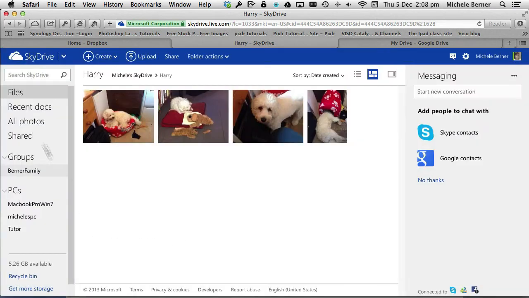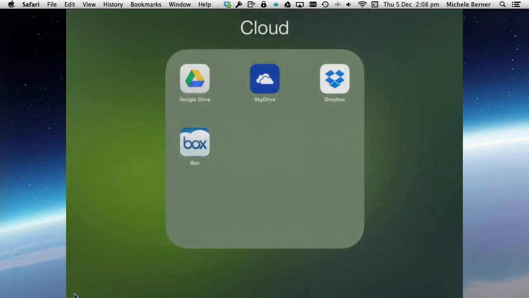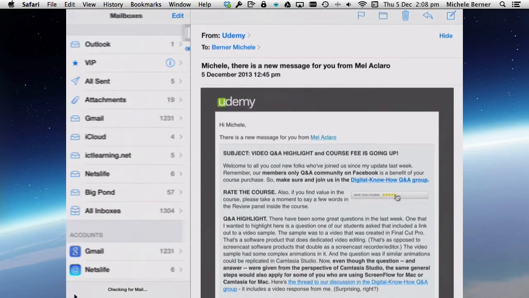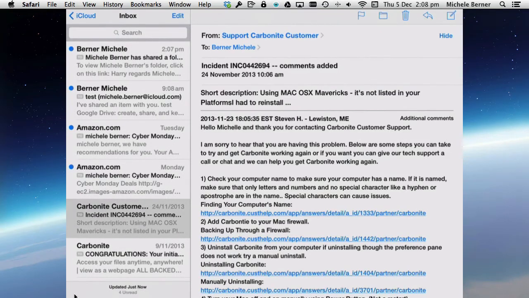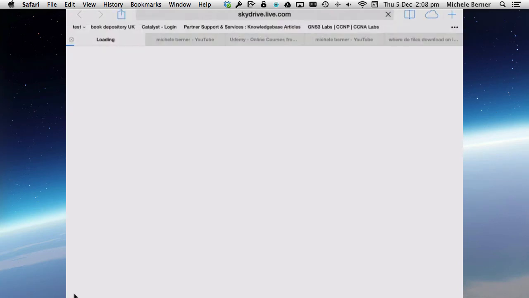So I go back to my email and see, because I sent it to myself, so go into my mail on the iPad. I'm doing this on the iPad, and into the iCloud mail, and there's the message. So ultimately I should be able to just tap on that link, and that opens up that folder.